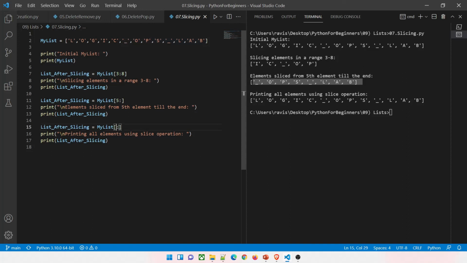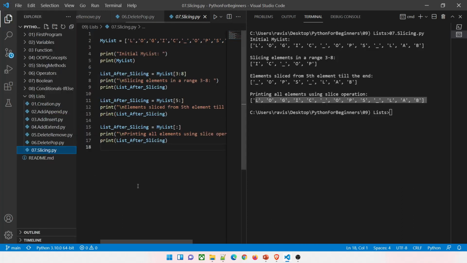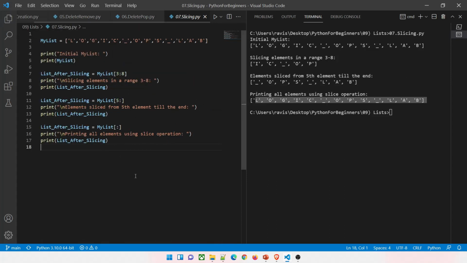Again, if you do not give any value at the start or at the end, it will pick from the 0th index till the end. So it will print the whole, which is this list after slicing. So I hope you guys have understood what exactly we have talked about today.